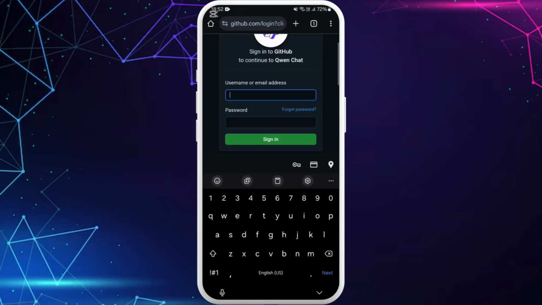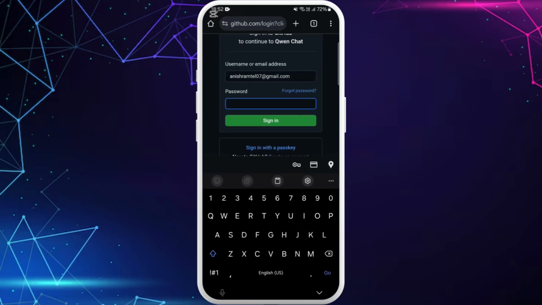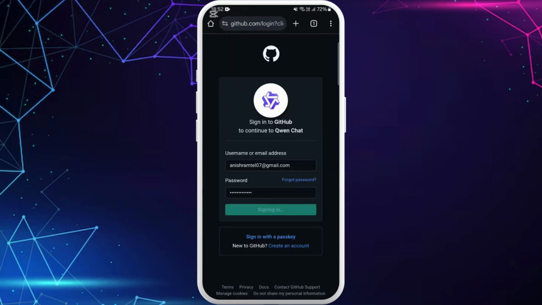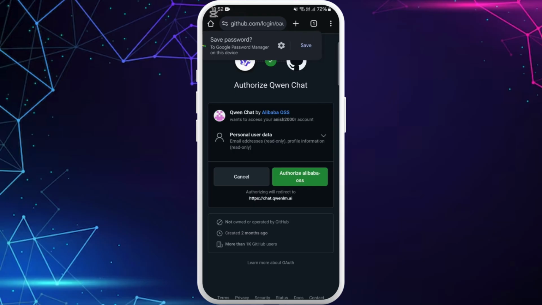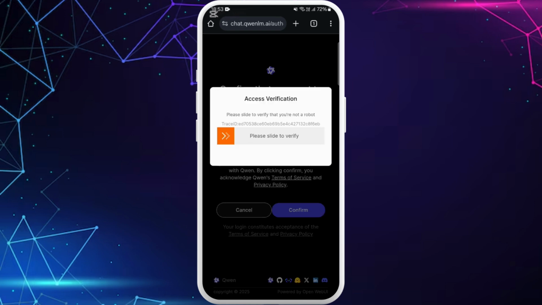Enter your username or email address related to your GitHub account. And below that, enter the password of that account. Once you are done, tap on the sign in option. Once it verifies your account, tap on this authorize button. It will recognize your GitHub account and you just need to tap on this confirm button again. You can slide this all the way.